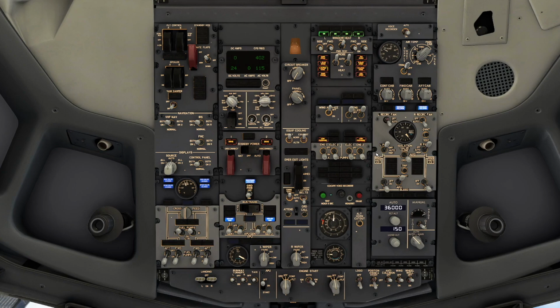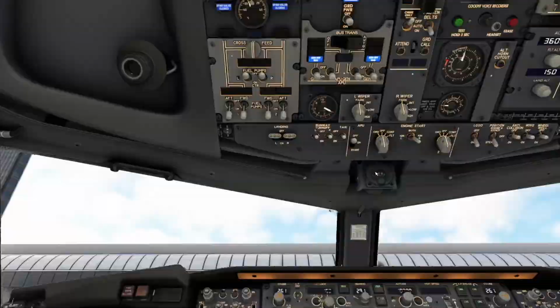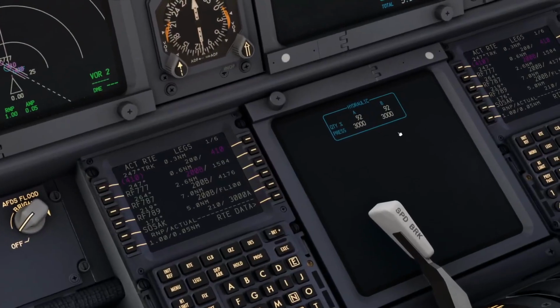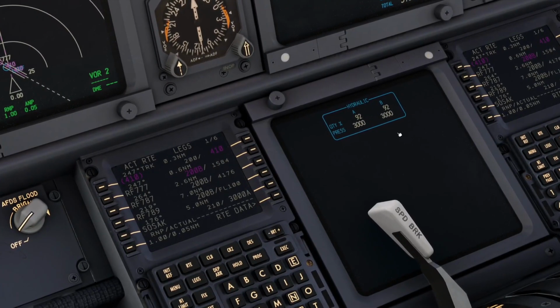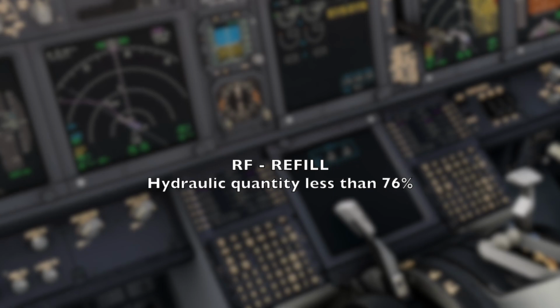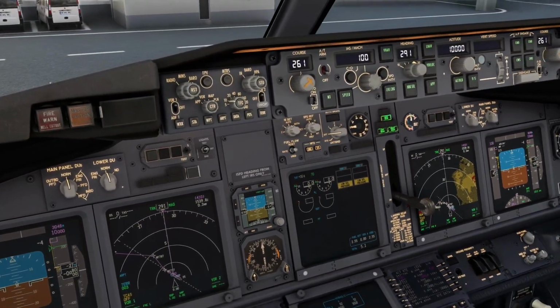Electric low pressure light extinguished. Brake pressure 2800 psi minimum. MFD system push. And we have to check that the system A and B pressure is 2800 psi minimum. We have 3000. Quantity indicator, no RF indication displayed. Hydraulic accumulator pressure indicator is on the green band.